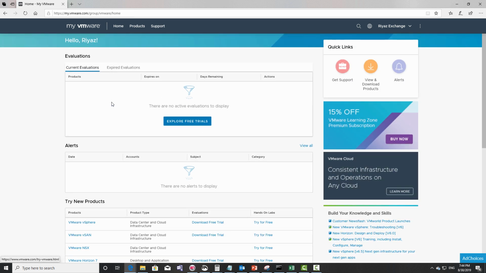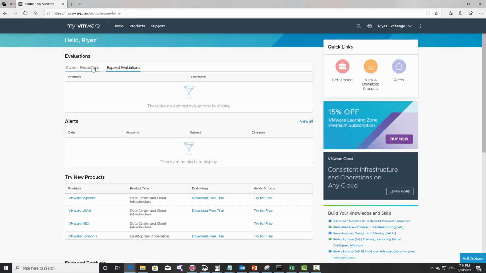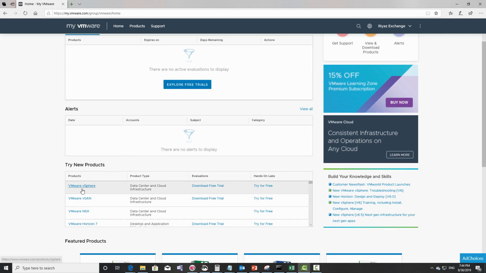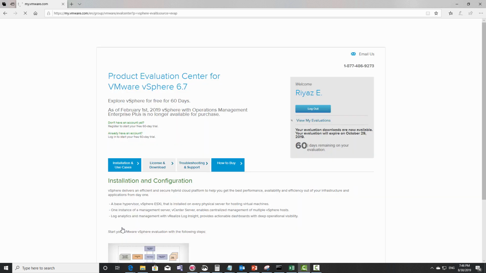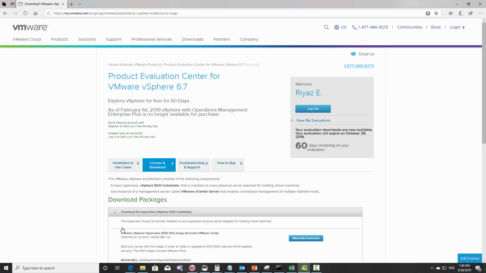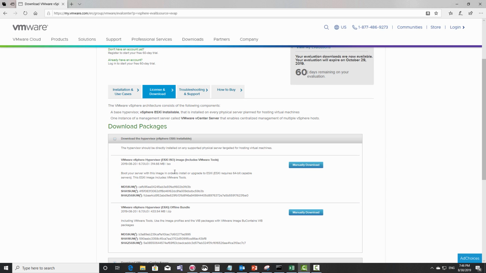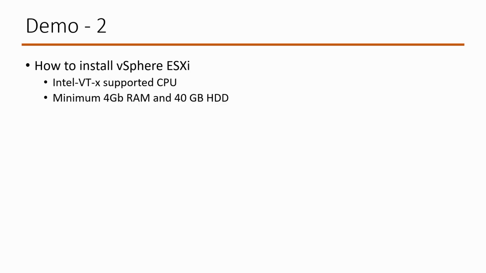If you are new, just register and log in. Then when you scroll down, you will see VMware vSphere, vSAN, NSX, Horizon. From there, click on download free trial for VMware vSphere. Just fill up the form and click start free trial. That will navigate you to the vSphere ESXi and vCenter downloads option. So click manually download to download the files. Now we have finished with VMware downloads.